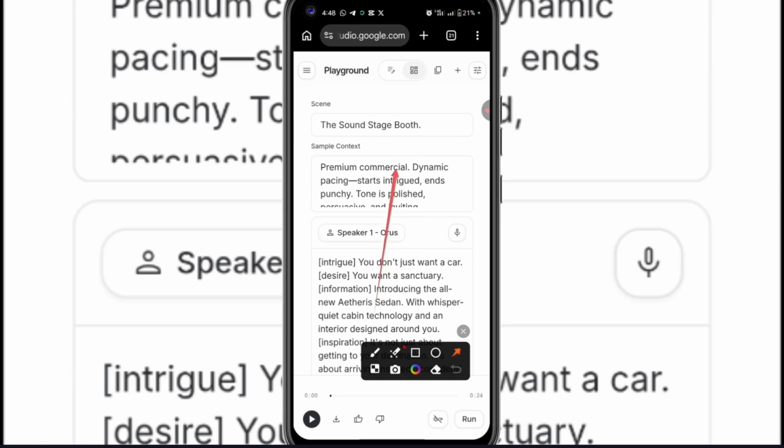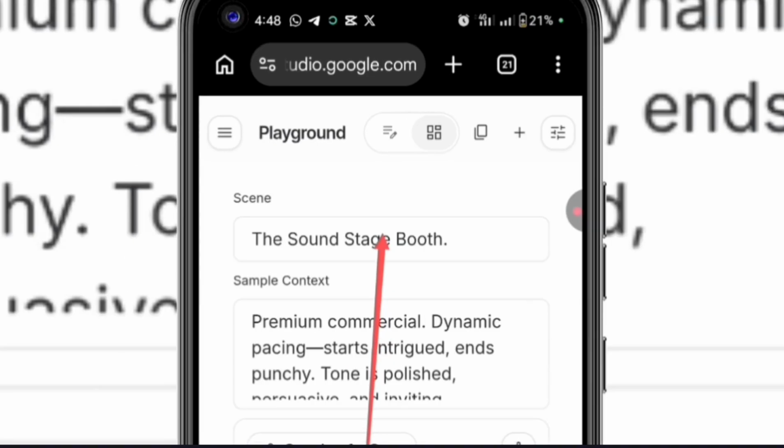Now, these 2 are optional, but you can use them if you want more voice control. If you want more customization, use these 2. Now here is the main thing, the boss, the script box. Now the first box, the scene box, this is where you describe the scene. That is the setting that you're recording the voiceover for.